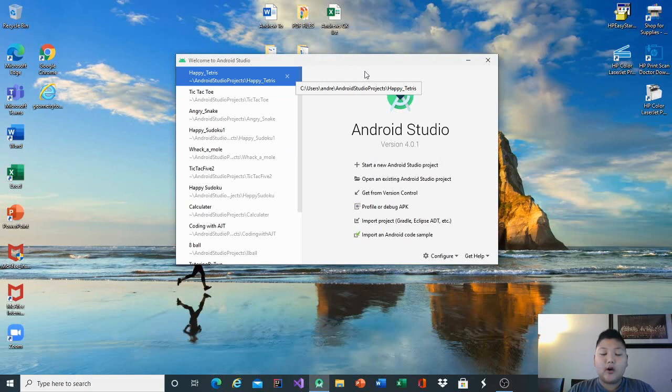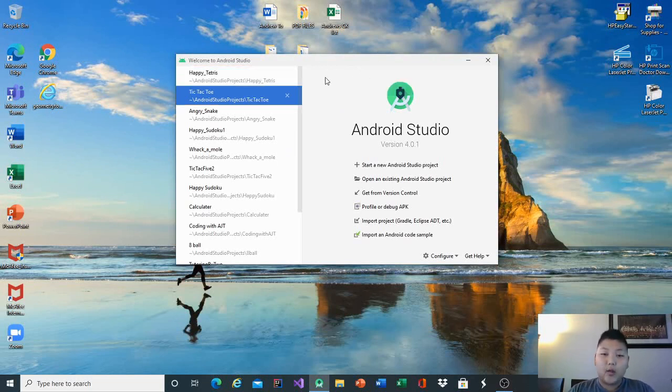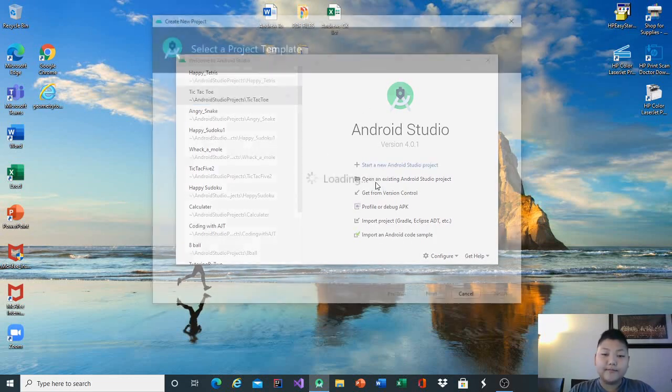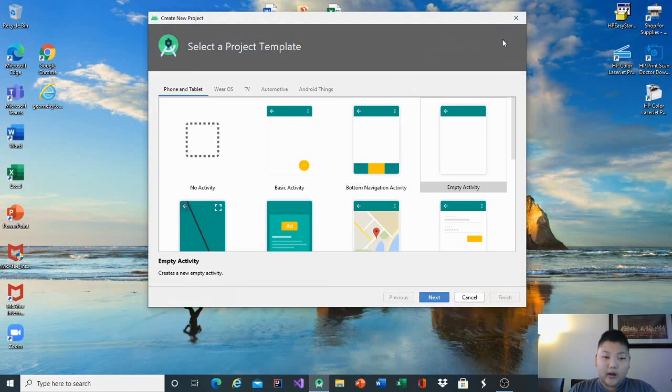In this video, we will be making the layout for Tic-Tac-Toe. After you download Android Studio, you will then click on Start a New Android Studio Project. After you click on that, you will then click on Empty Activity and click on Next.